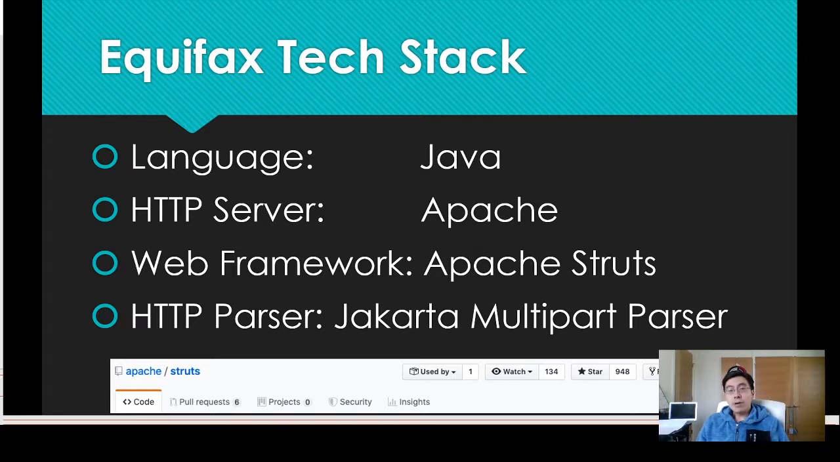Equifax uses Java, which is generally a backend language, to run their servers, and their HTTP servers are Apache servers, whereas we generally use Nginx. The framework their server runs is Apache Struts. This is similar to how we use Express, and if you look at the bottom of the slide, you'll see a GitHub repo for Apache Struts. Finally, the HTTP parser that is packaged with Apache Struts in that repo is called the Jakarta multipart parser. This is similar to the body parser that we tend to import into our APIs.